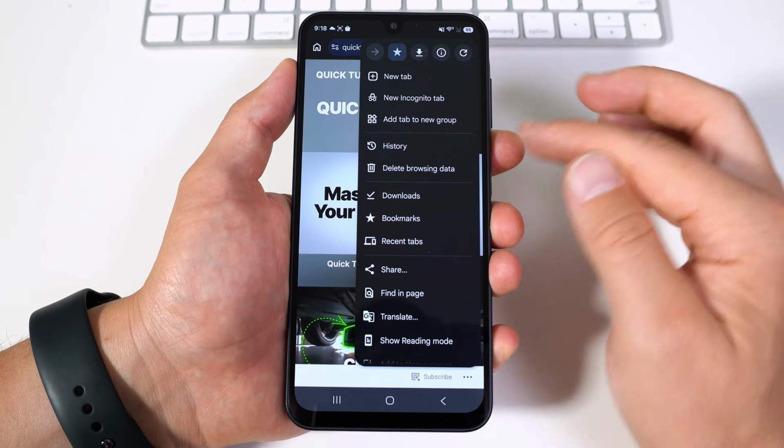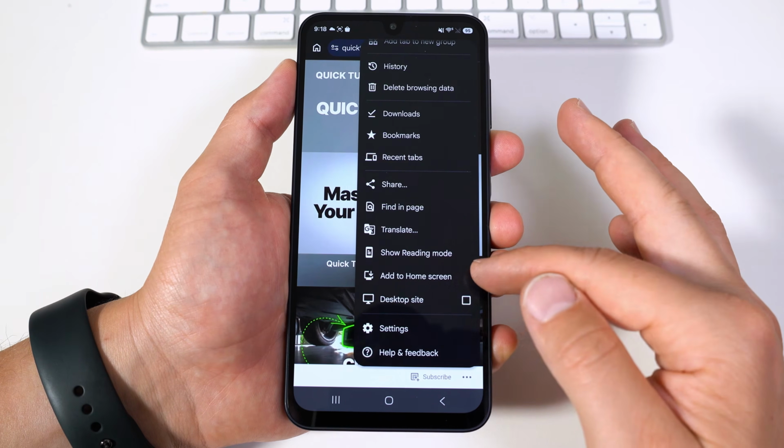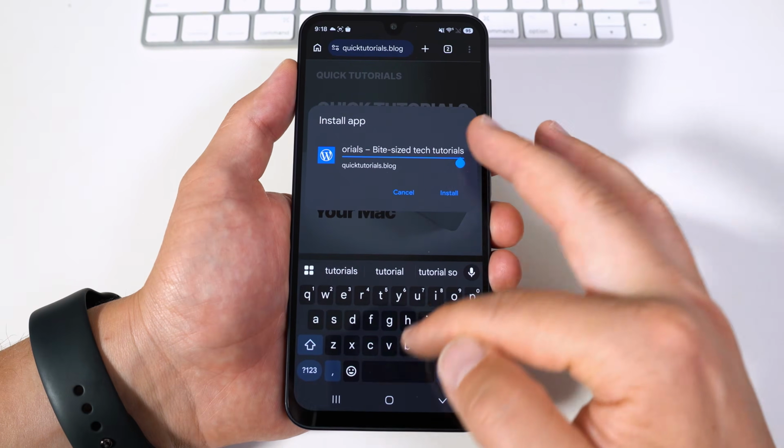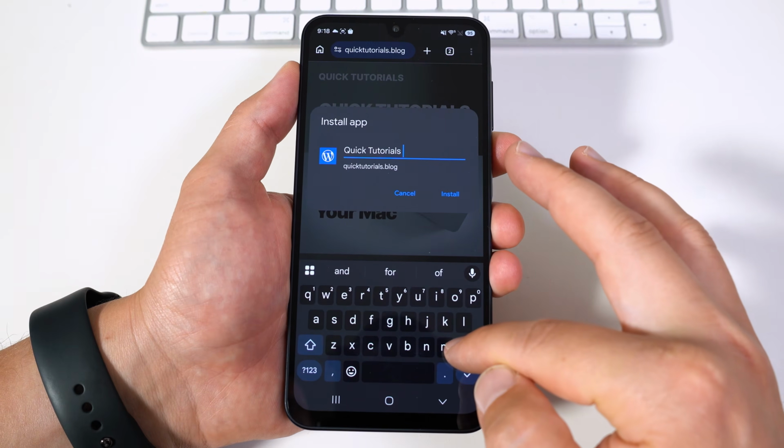You'll then scroll down to here where it says Add to Home Screen, and you're going to tap that. You'll get this little Install App menu where you can give it a custom name or just edit the existing name or just leave it as is. Then tap Install, and that's basically it.